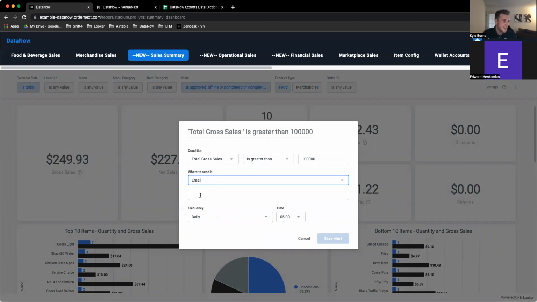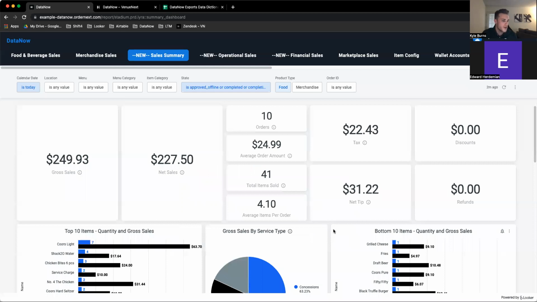You can choose where you want to send it. We can email this to myself. And then we can set the daily frequency of how we want this sent. We're going to leave it at 5 a.m. We can save this alert.